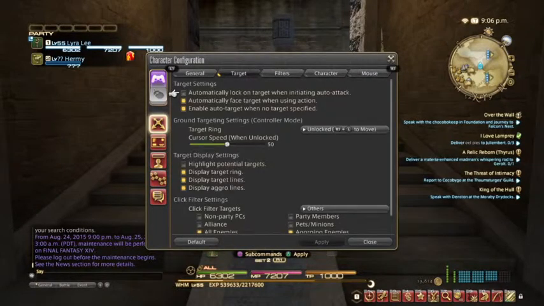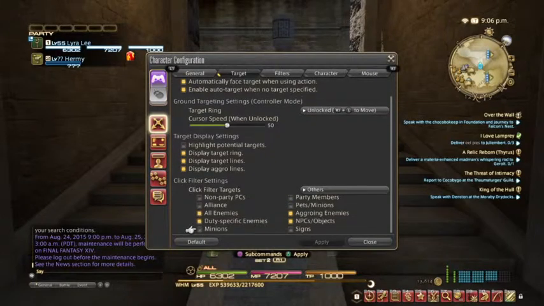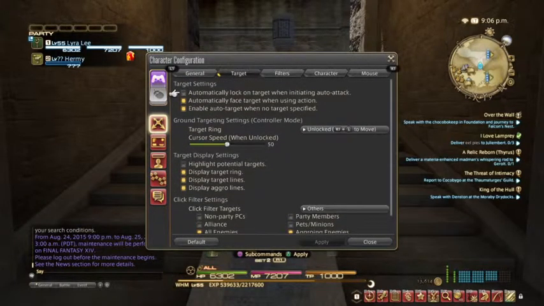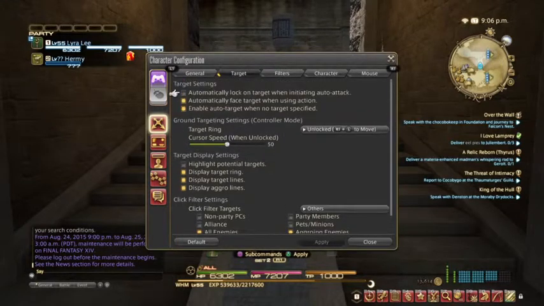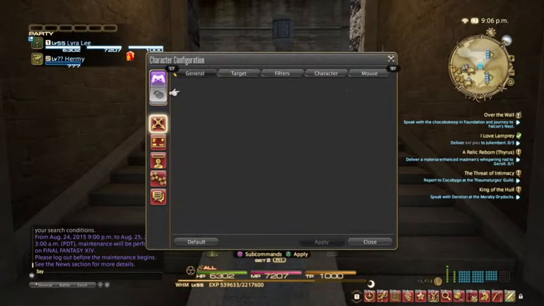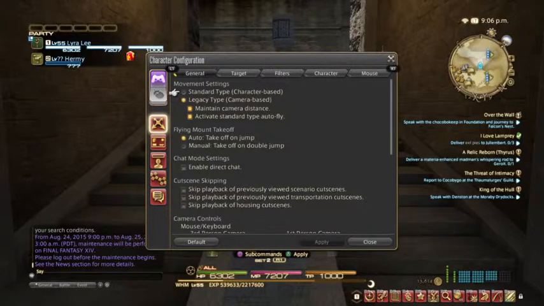Other things that you'd probably want to look at is your targeting. When you're looking at enemies, when you're moving around the map, what do you want to see? Do you want to automatically lock on? Really take 30 minutes the next time you play the game and see which of these you want to see. Things you need, things you don't need.